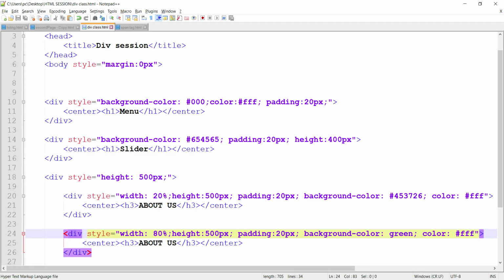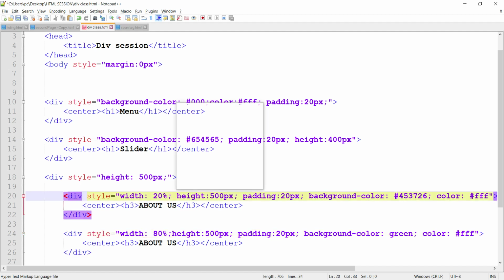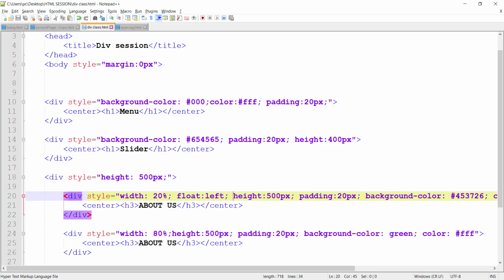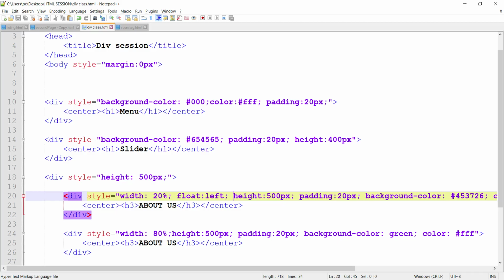Because by default a div takes 100%. Okay, so what we have to do here is use float to left. Okay, the first one is left and automatically the second div comes here, right guys? But if you see here, it is taking 20%, it is taking 80%. Then how are we left with this much gap?